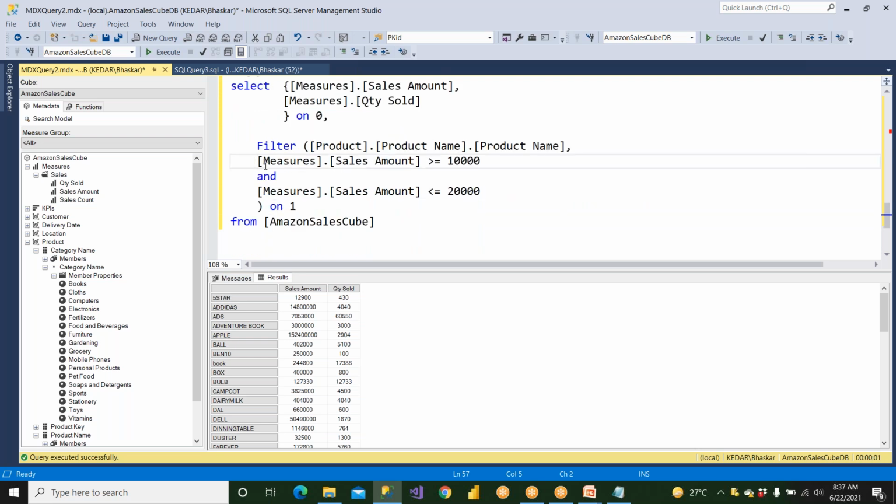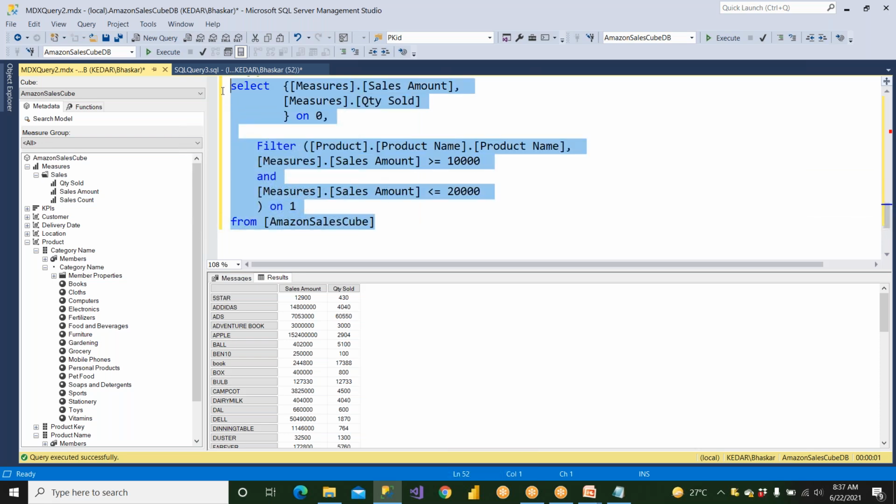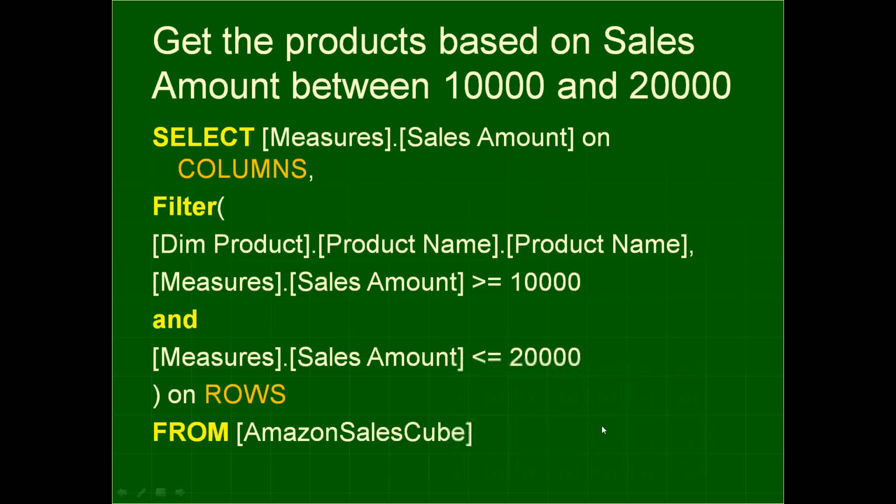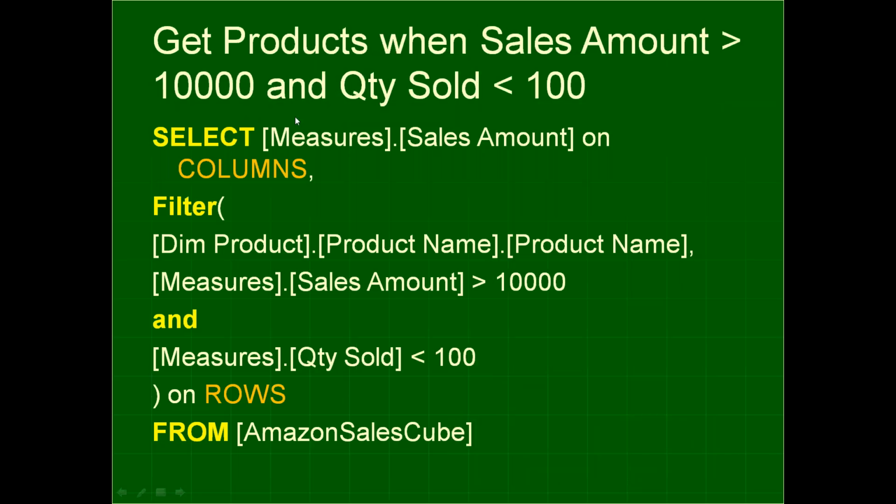So I'm going to be using this measure, and I'm going to be performing operations between this and that. Clear? So I have 5-star chocolates, Lux soap and Rexona soap, where the sales is happening between 10,000 and 20,000. Clear, guys? And get the products when the sales amount is this and the quantity is this. We can use different columns as well, not only one column.